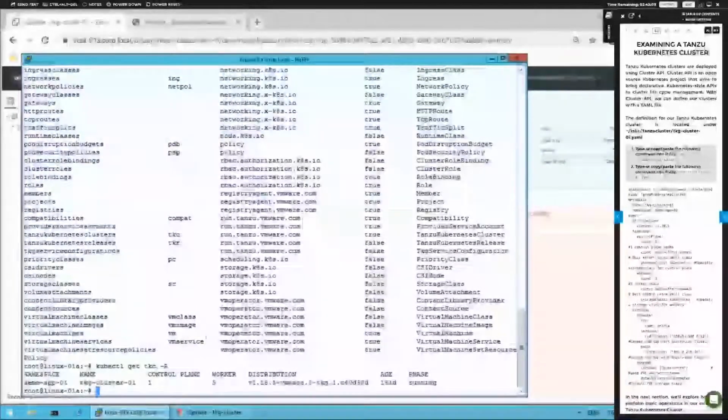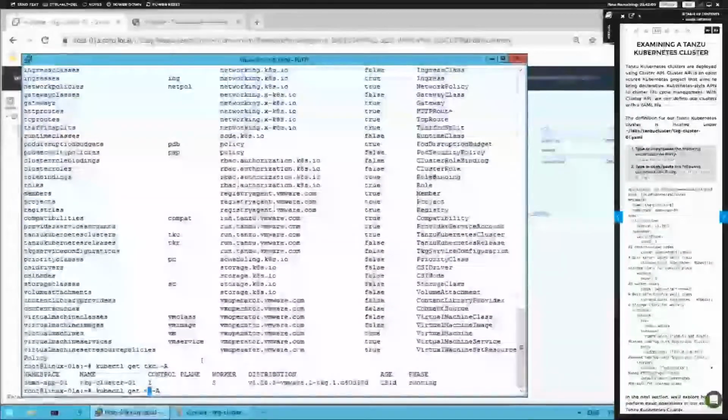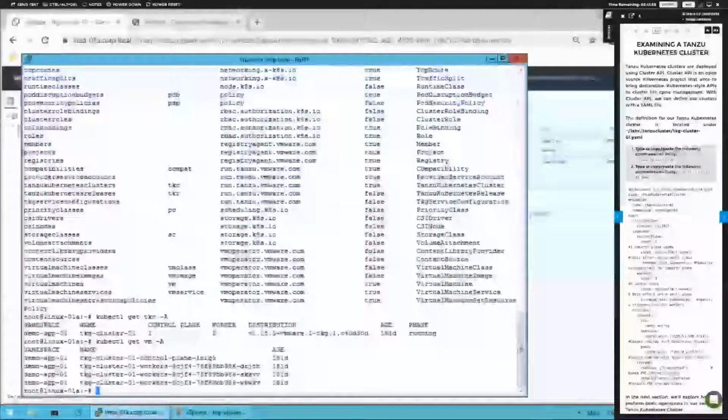So I can look at something called get a VM. I can do the same command I just did, but instead of looking at tons of Kubernetes clusters, I can look at a VM. It actually shows me the workers, the VMs that are backing this particular cluster. Again, same thing I could see in vSphere as a vSphere admin, the VMs, I can actually see them as a developer.